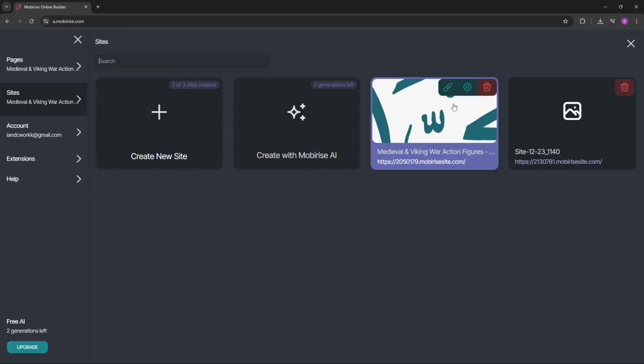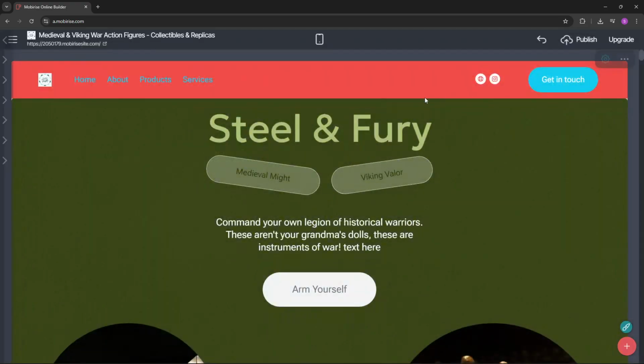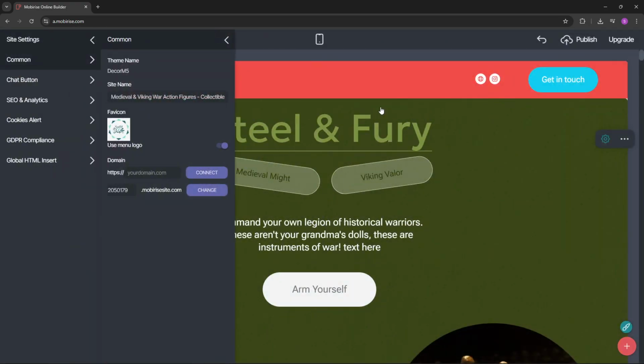Now open Site Settings by clicking the gear icon associated with that site. The gear icon is your control center for publishing options and domain settings. Inside this menu, look for the field labeled Site Domain or Custom Domain. This is where you'll make the connection.